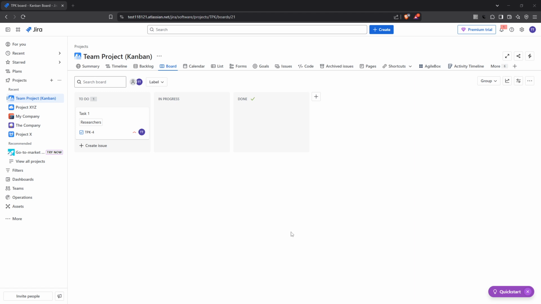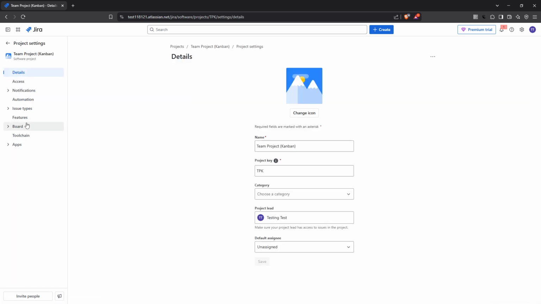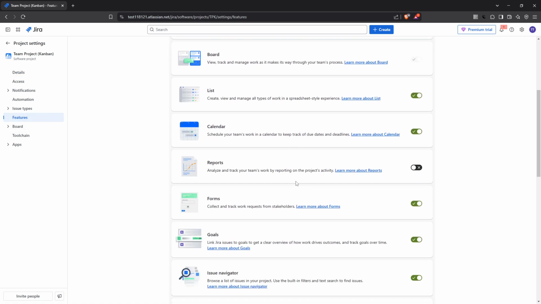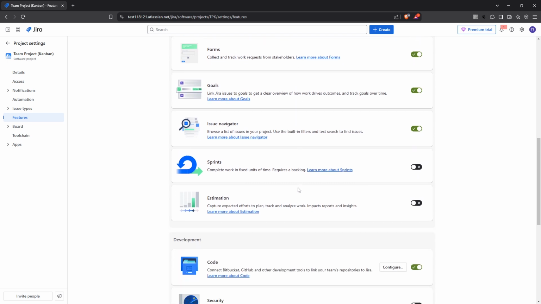Let's start by enabling story points in your project. First, we need to dive into your project settings. This is your control center, where you can tailor various features for your specific needs. Head over to the project settings and navigate to features. Here you'll find various aspects that can be customized per your workflow requirements.